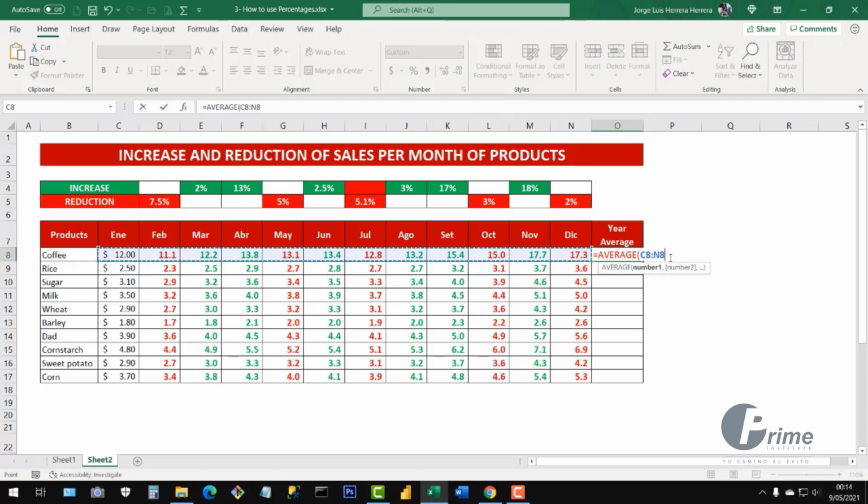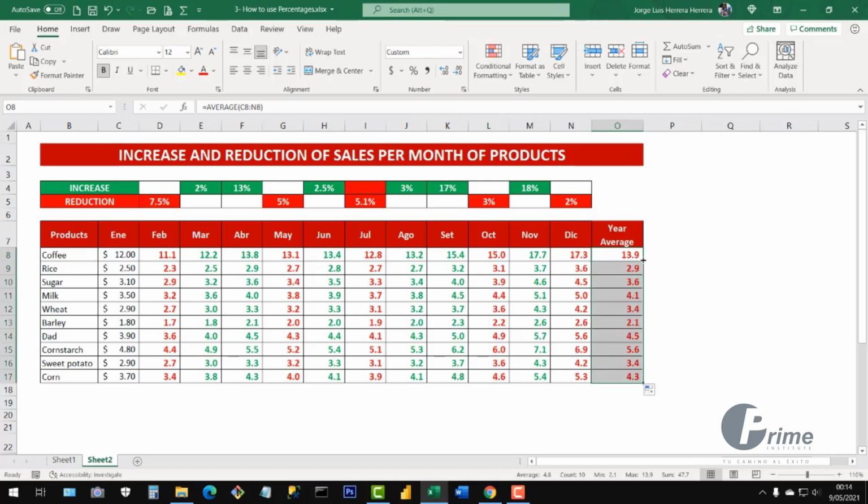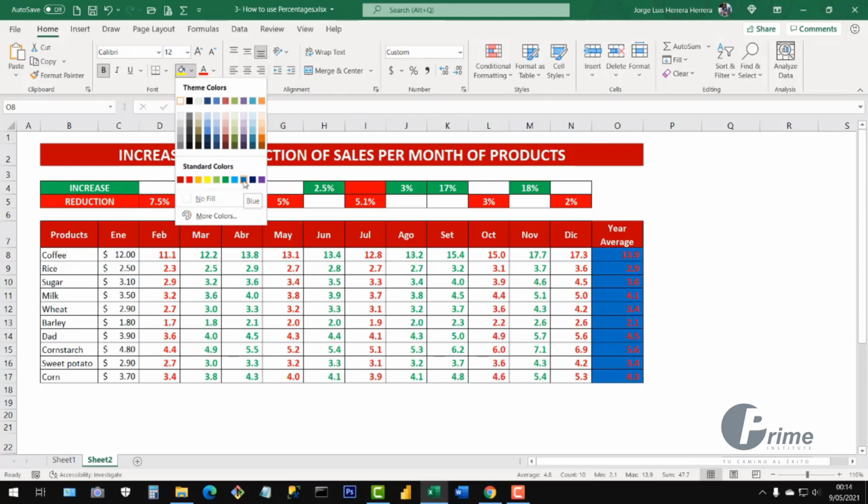But here, let's suppose this was the previous year, but the average was 13.9, independently of how it was going per month. But here you can see we're going to change the color. For instance, we can add a fill color blue, and the font will be in white. And here also I can add the currency. Maybe you can leave it with 1 decimal or 2 decimals. And here I have all the values.